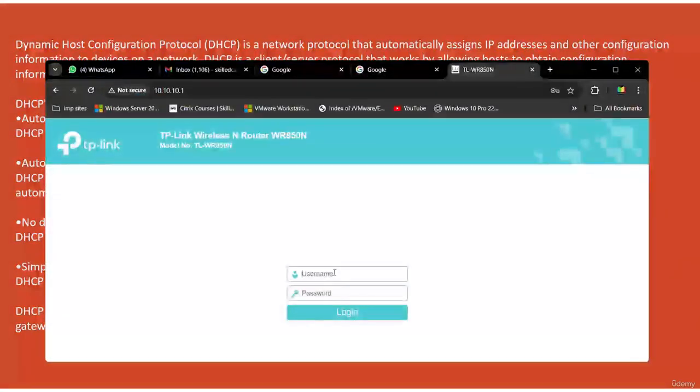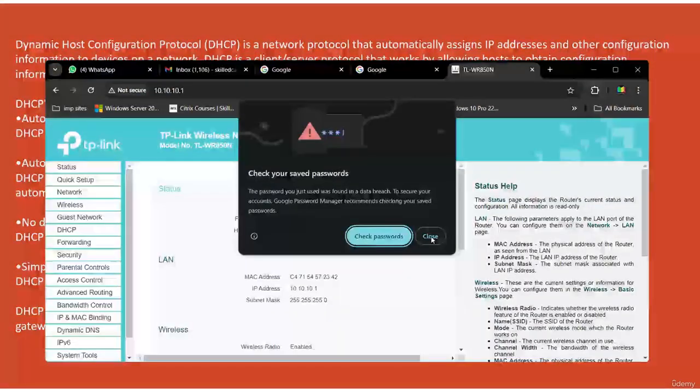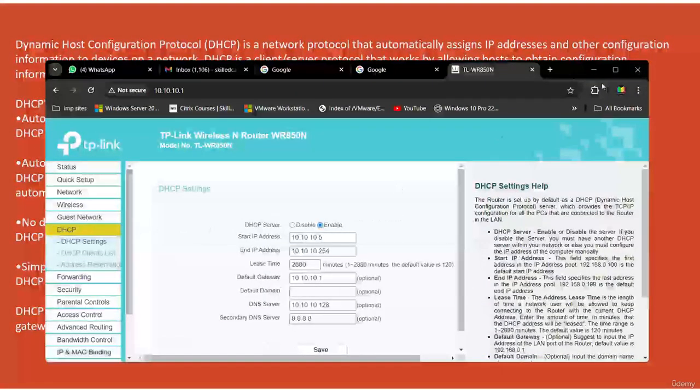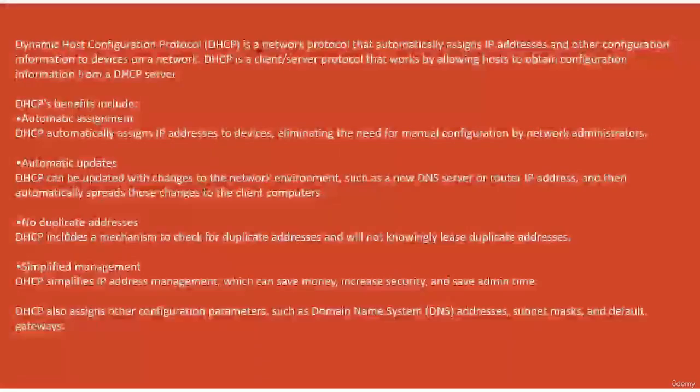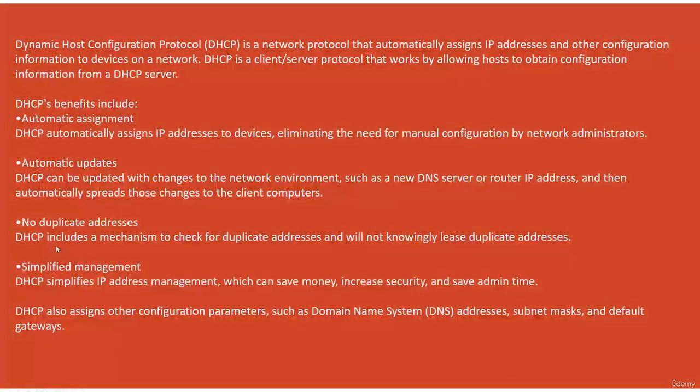So this is my router. If I go here, DHCP, this router has the DHCP service enabled. So whatever IP address range I choose here, those same IP addresses will be given to my machine, right? So you are able to configure it. No duplicate addresses: DHCP includes a mechanism to check for duplicate addresses and will not knowingly lease a duplicate address.